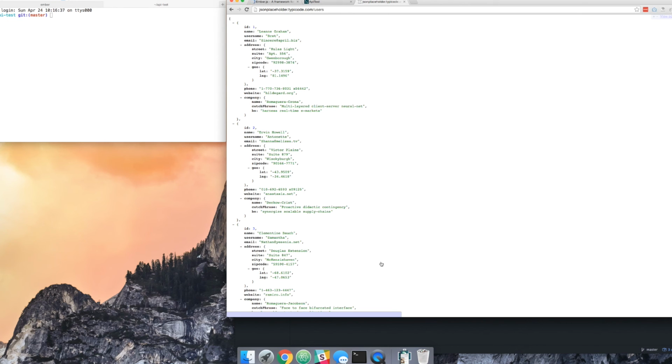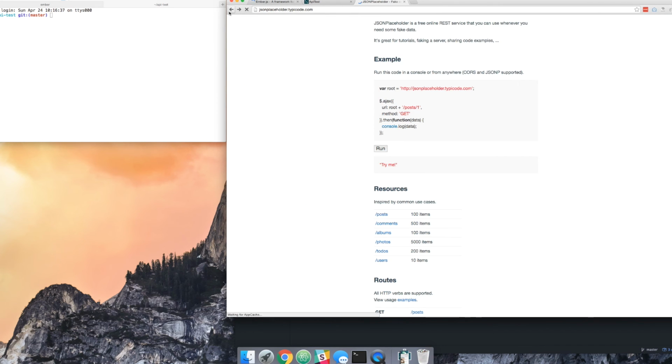It's a really simple example to use. It's free if you want to play around with it, lots of different things. We're just going to focus on posts and users for now.